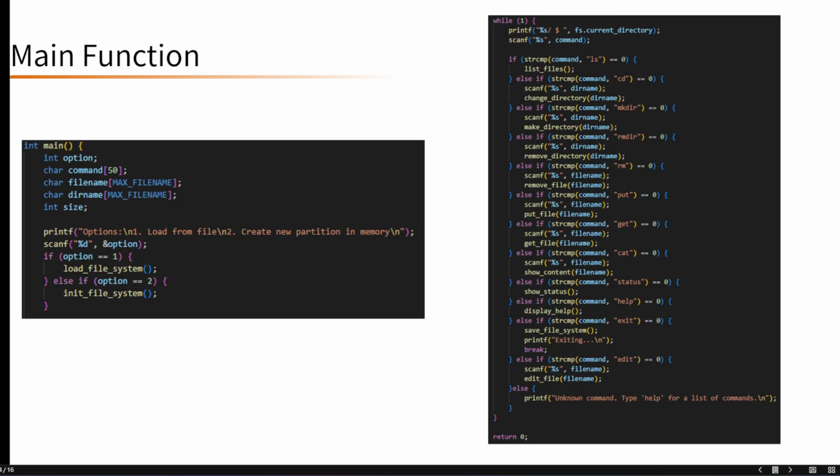Next is talking about the main function. This code outlines the main logic and commands. It allows the user to load a file system from storage or initialize a new one, and then interact with the file system through various commands.